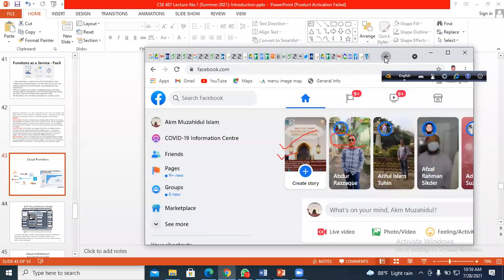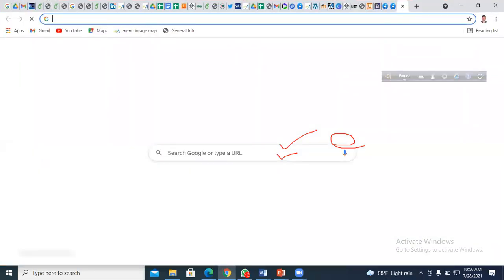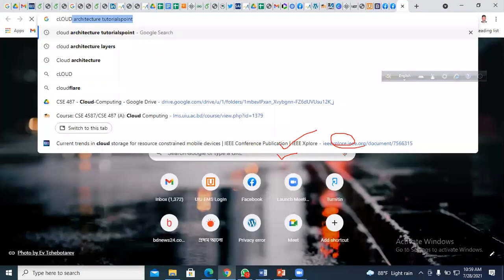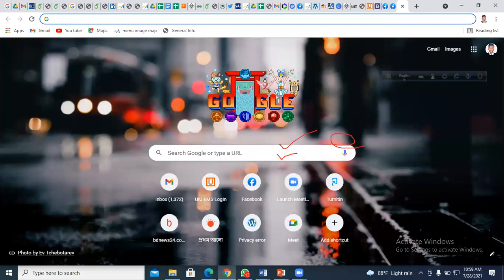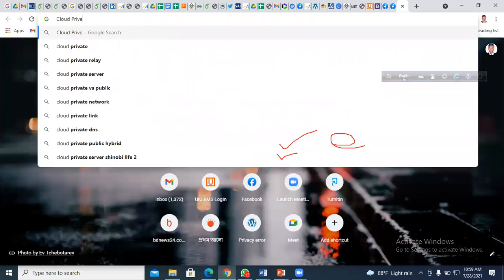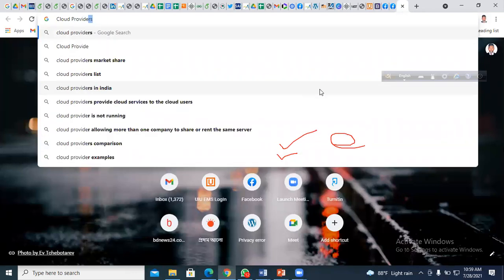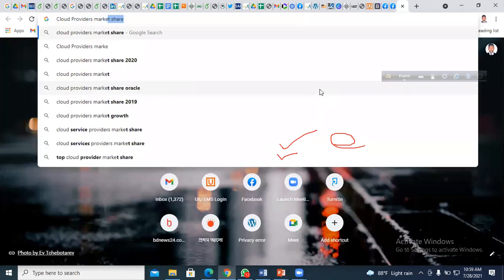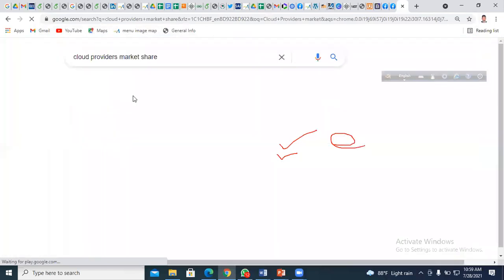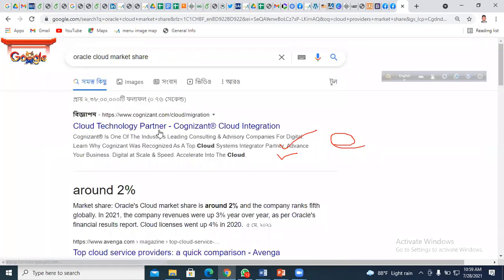Let me go through that: market share, cloud provider. Okay, let's see 2021.